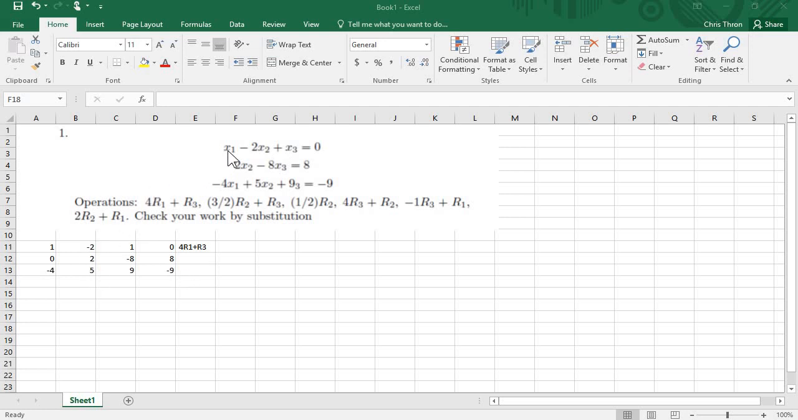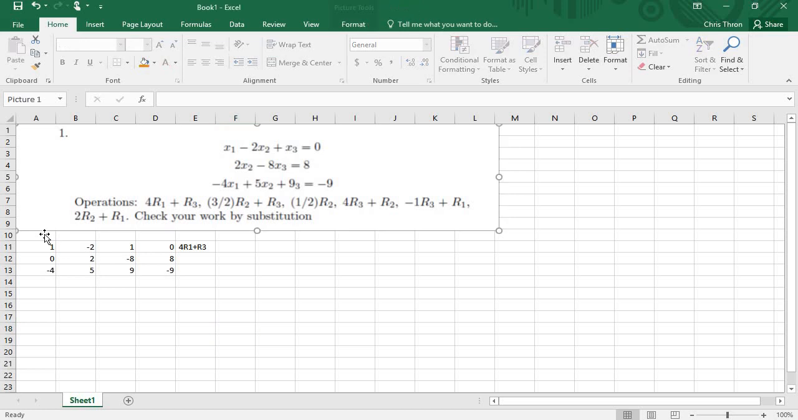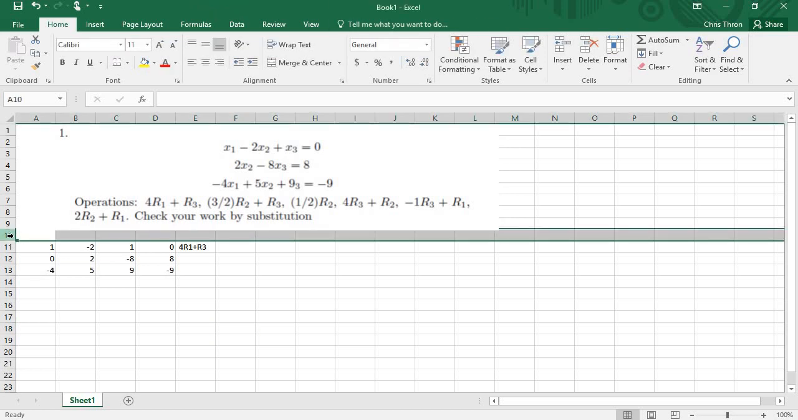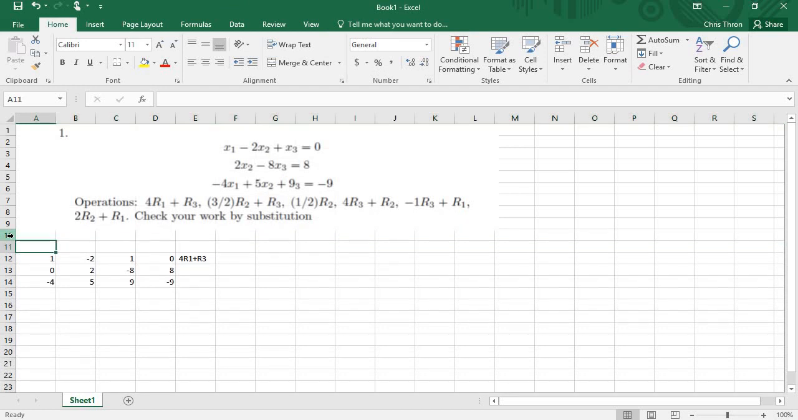So for instance, this first equation is 1x1 minus 2x2 plus x3 equals 0. So that's 1, minus 2, 1, 0. Those are the coefficients here. I could write this here. This is the x1 row, this is the x2 column, this is the x3 column, and then this is the right-hand side.